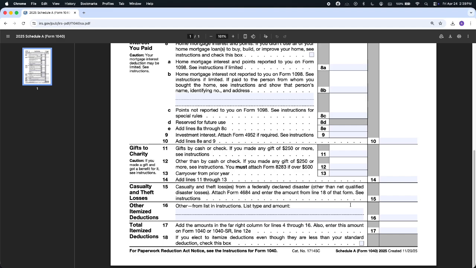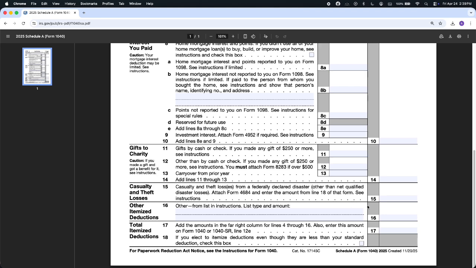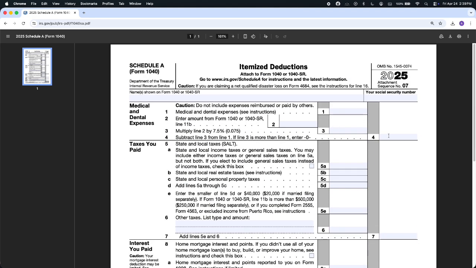And finally, add everything from all sections to get your total itemized deductions. Transfer the total to your main tax form. And that is it. Just follow each line carefully and double check your numbers before submitting.